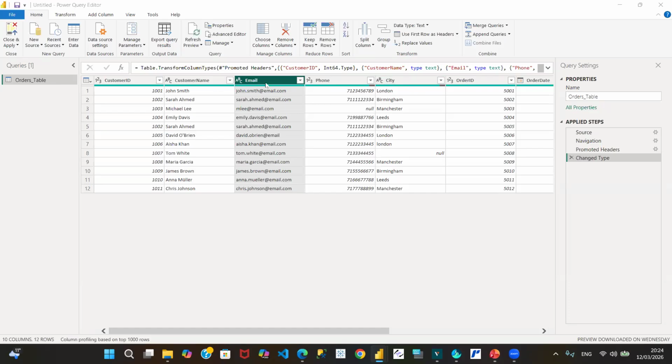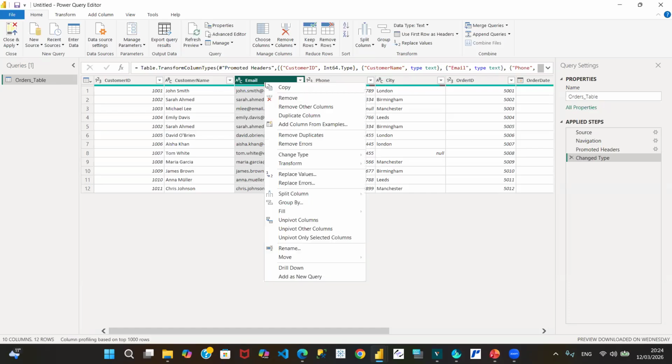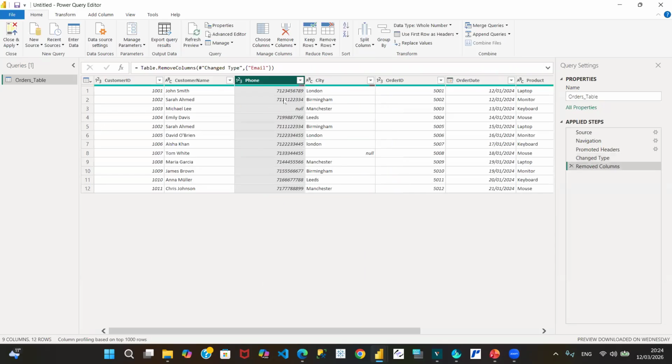All right. So I'm right-clicking again. If I say remove this column, it removes that column and it adds the extra step of what I've just done, you see. And it's putting the formula there, what is done, on the formula bar. Table.RemoveColumns is the function or formula that it has used. It's saying that we used Table.RemoveColumns on the previous step, change type, and we removed email. That's how that works.